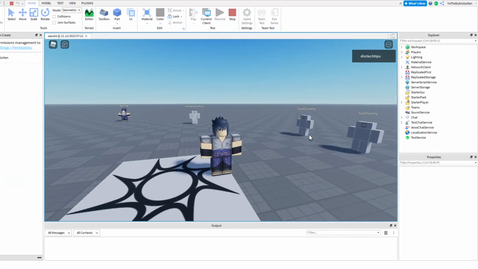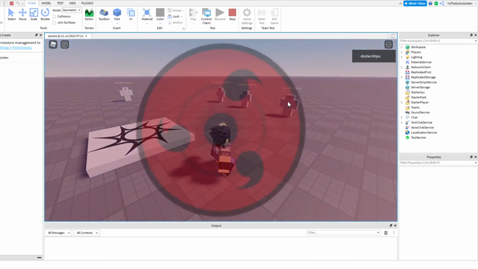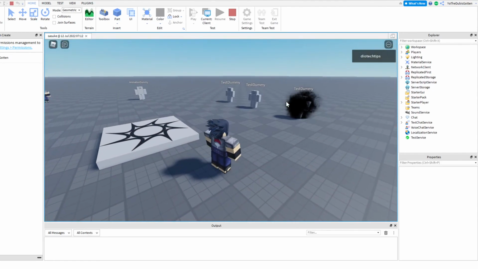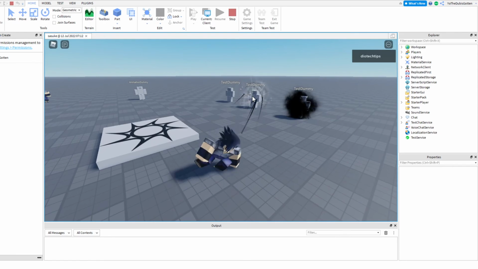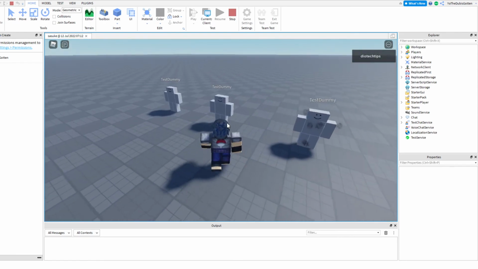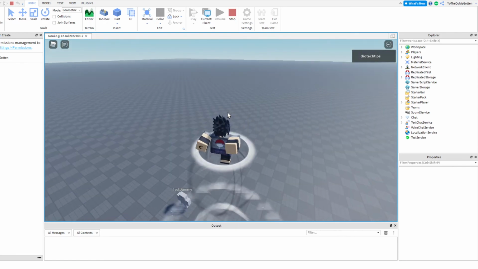Okay, this is a day later. I'm just gonna show off how it ended up turning out. I'm pretty happy with the end results, and I hope y'all like this tutorial.